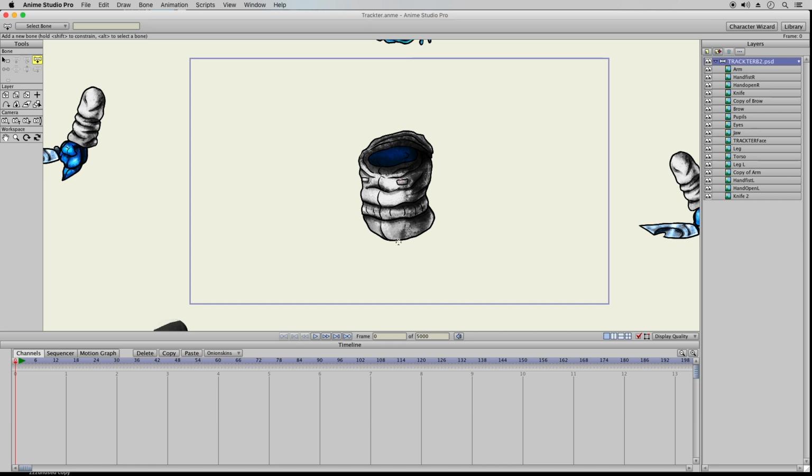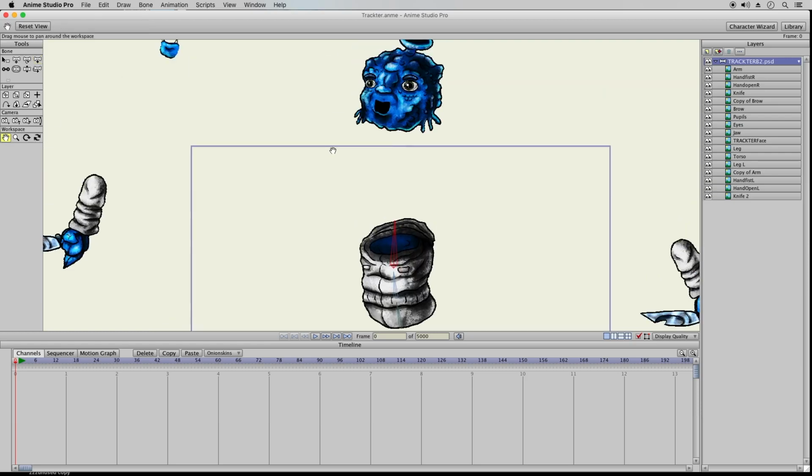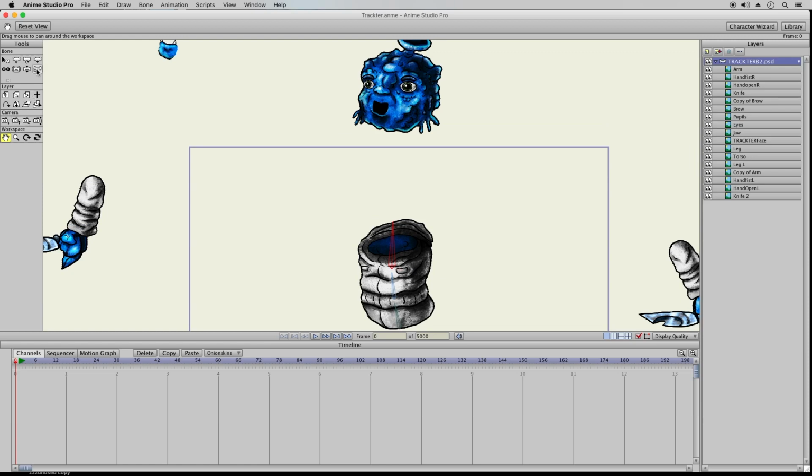Alright, so now the first thing I want to do is add a skeleton, and I want 3 parts for this torso so it's flexible and makes it easier to animate. And now that I have the neck piece selected, I'm just going to continue up to the head here.